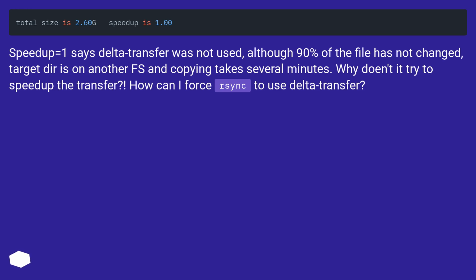Speedup equals 1 says delta transfer was not used, although 90% of the file has not changed. Target dir is on another FS and copying takes several minutes. I'd like to speed up the transfer. How can I force rsync to use delta transfer?